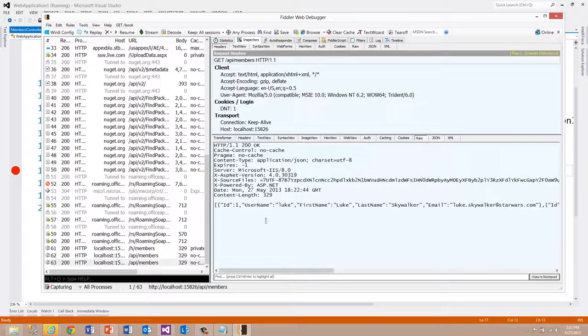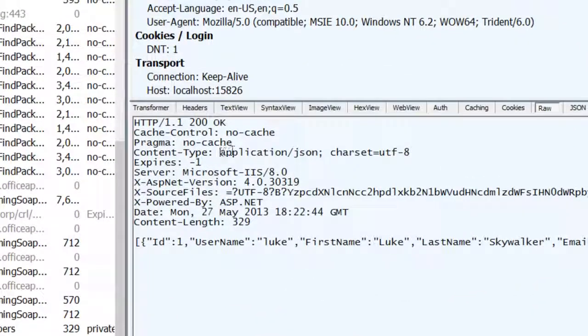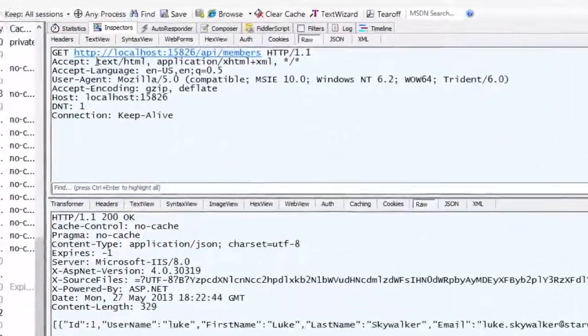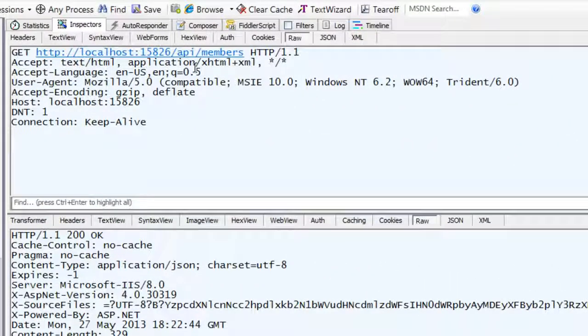is, if you look at the raw, it says application JSON, even though we didn't have any code written in our API controller to say, hey, I want to return this as application JSON, and it came back as application JSON here. And the funny thing is that in here it says text HTML and application XHTML, so it should have returned this to us in XML.